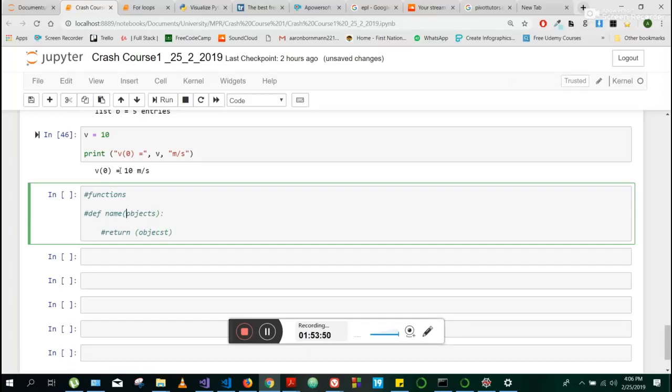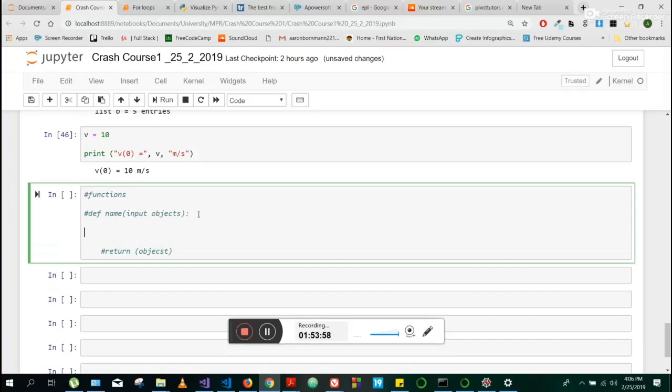So actually, I'd rather call this input objects, and then I'll take another thing: input objects are used in the code. I'm not saying this is how you're going to code it, I'm just using comments to give you a general formula and an idea of functions. So the input objects go into the code.